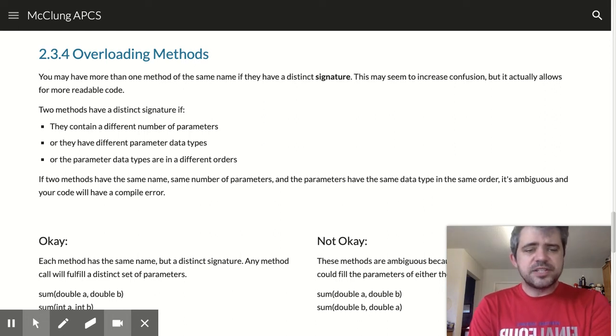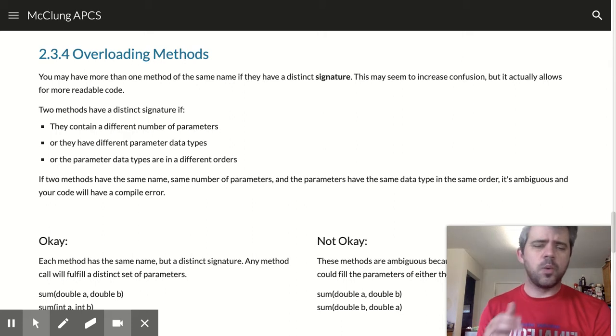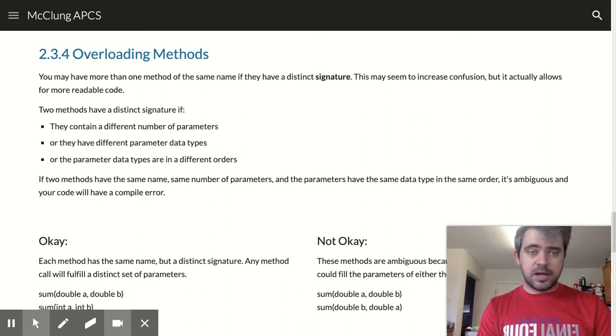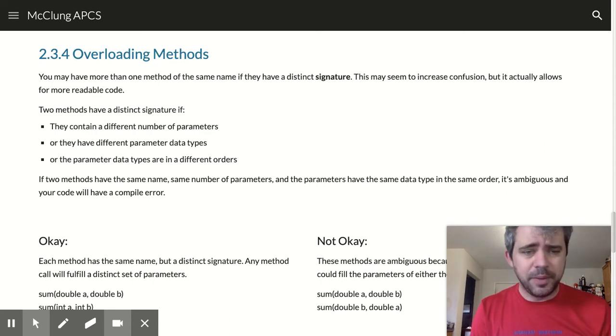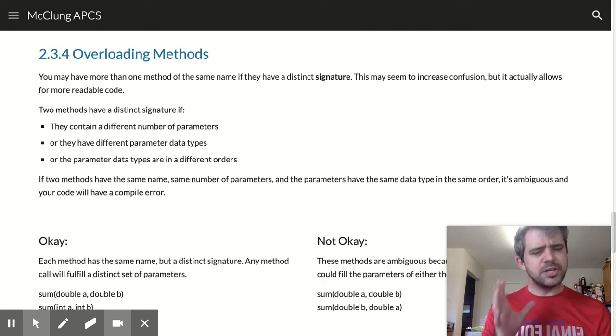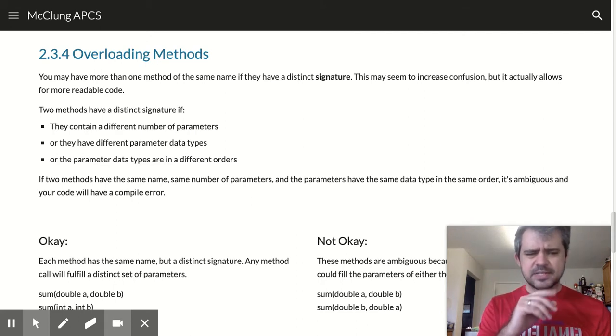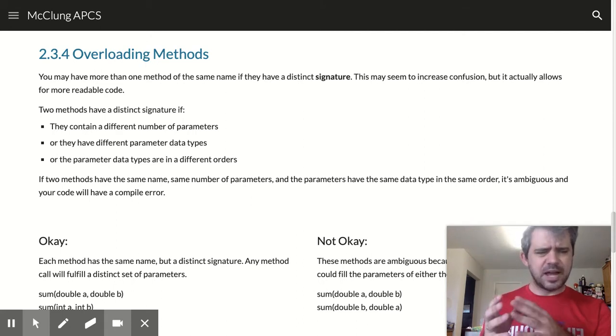Right, we're starting to see some more bells and whistles of these methods. Now, one of the things that you can do with methods is you can actually have two methods with the same name. And you're sitting there going, that seems like a horrible idea. But it's actually not. One of the reasons that it's a good idea is a lot of times you have multiple methods that are basically doing the same thing.